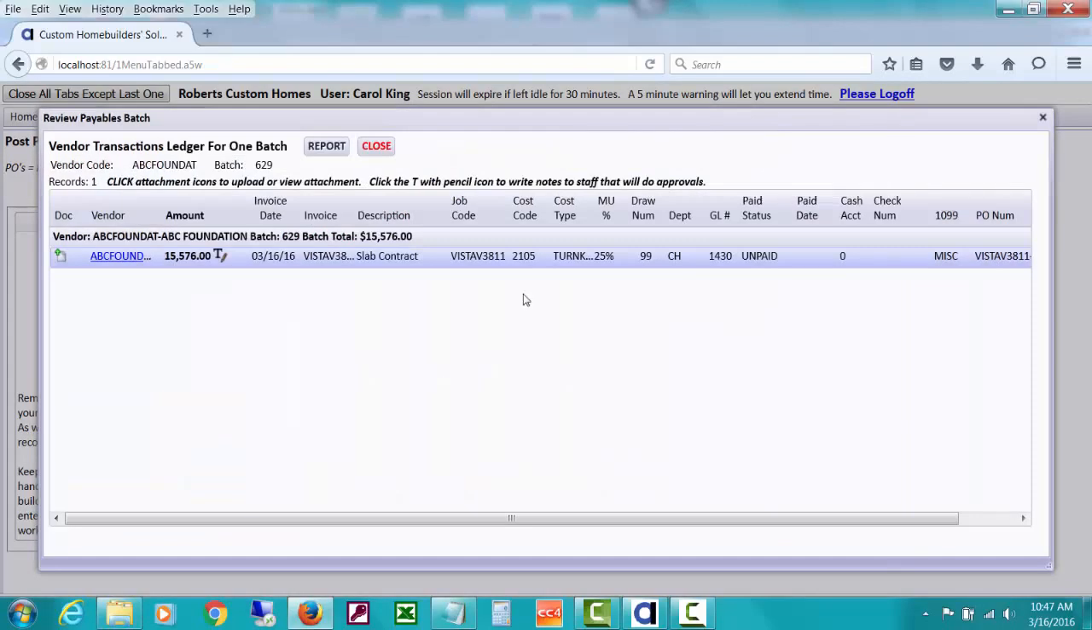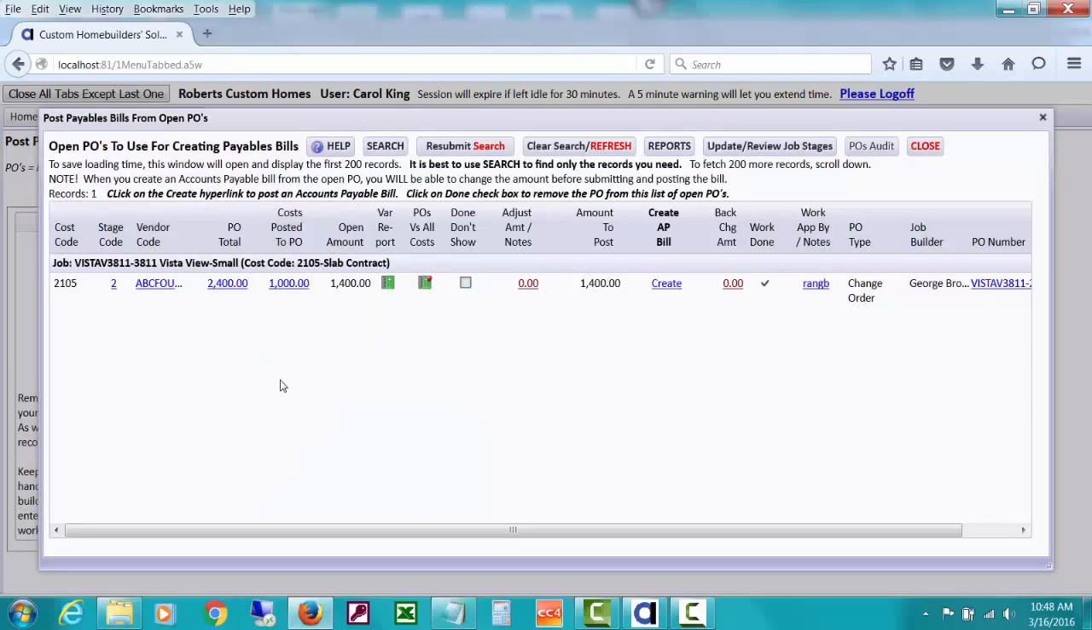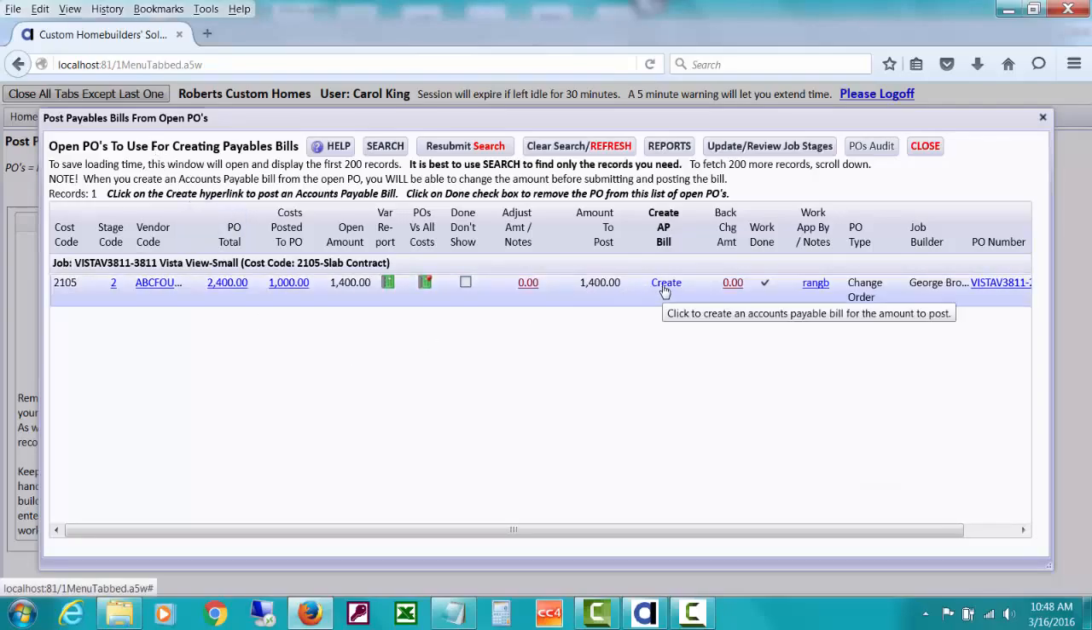So if I close that, you'll see how we'll have a little paperclip icon where we scanned a copy of the invoice or something. And the reason I showed you that, I'll show you in a minute. You can see now that we have one bill left, one open PO left for $1,400, and we're going to go ahead and create that.